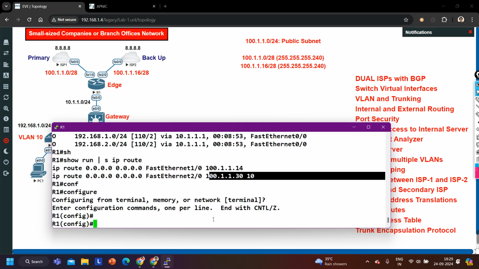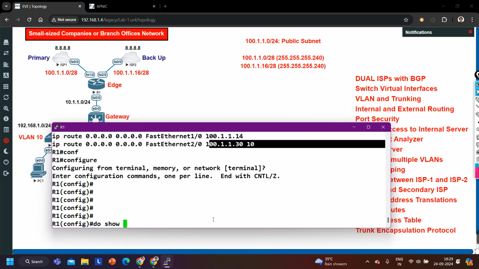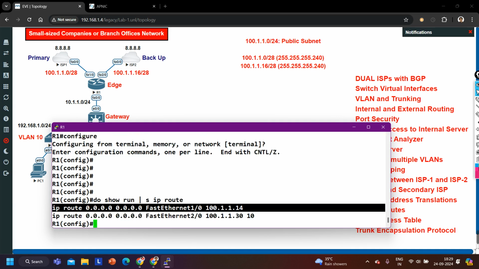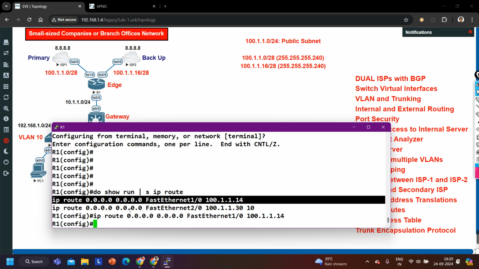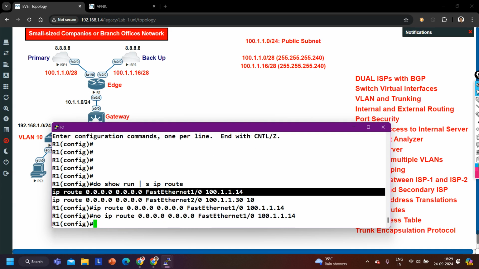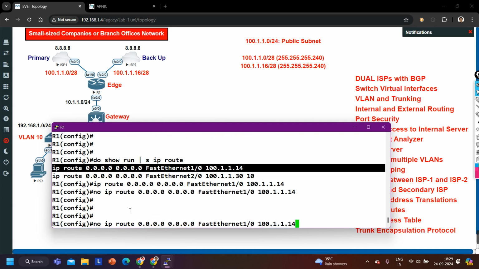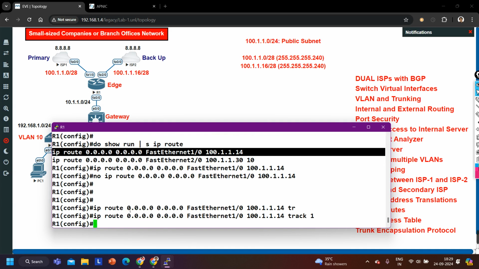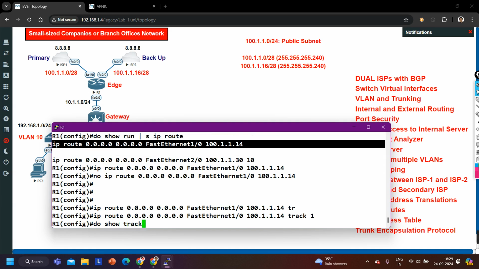So let me apply the track. Do so run section IP route. I'm going to remove this default route because I'm going to call track with this default route, say no, and again say IP route 0.0.0.0 fast ethernet 1/0. This is the next hop, and I am saying track, and let's say the track number is 1. Fine. Now do so track.